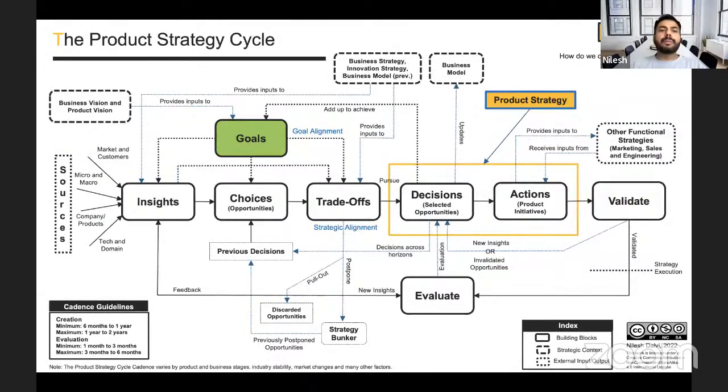Moving ahead, this is probably the most important part of this presentation, which is the first framework. It is a conceptual framework, which is the product strategy cycle. Now, let me quickly turn your focus onto the index here at the bottom. You can see that the dark blocks are the building blocks. The dark dotted blocks are the strategic context, and the light dotted blocks are the external input and output. So I want the audience to focus majorly for 5 minutes on this particular strategy cycle, because this is going to be the crux of what we are going to discuss later.